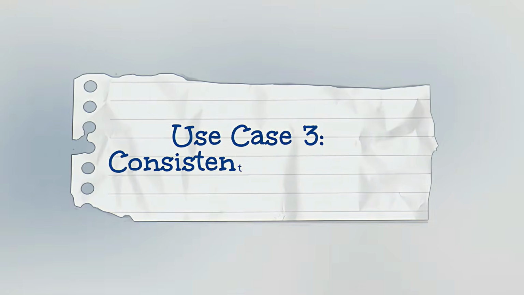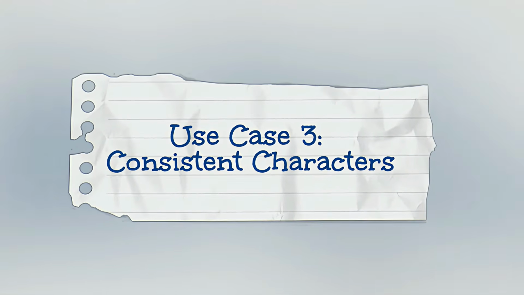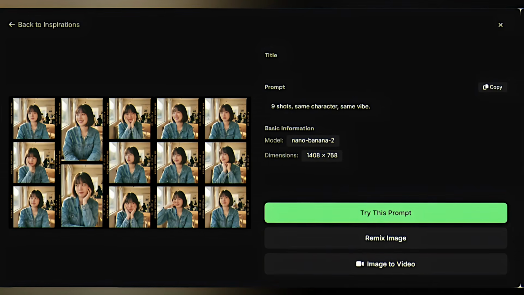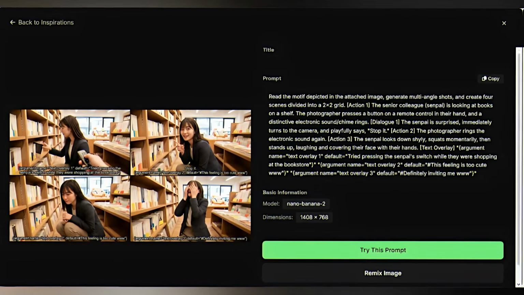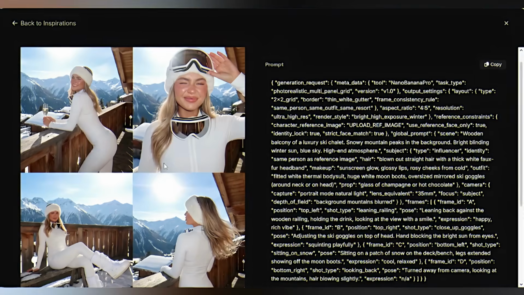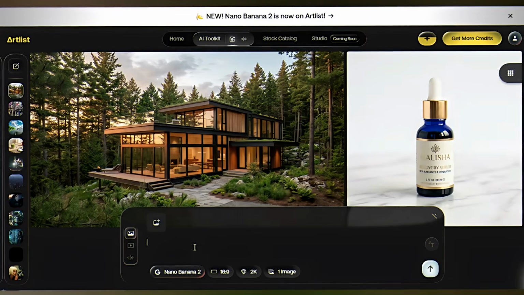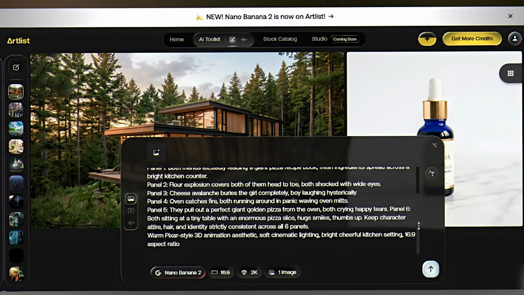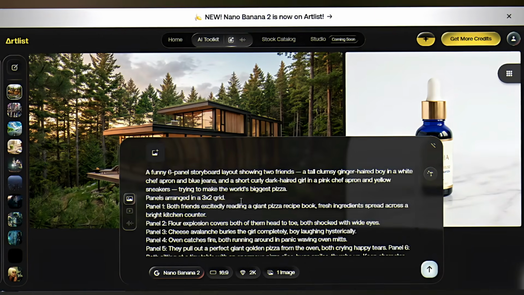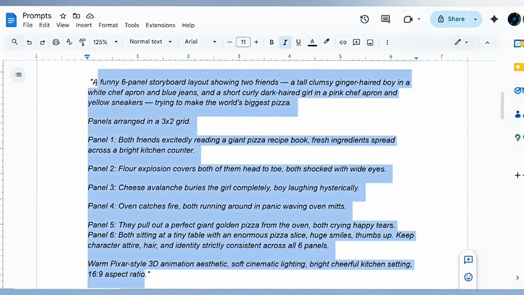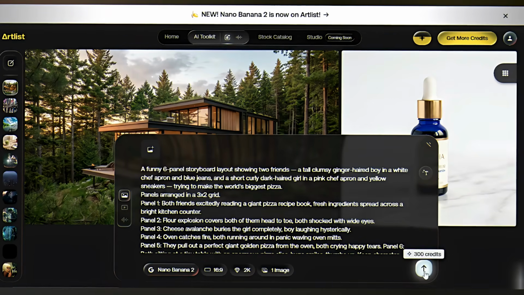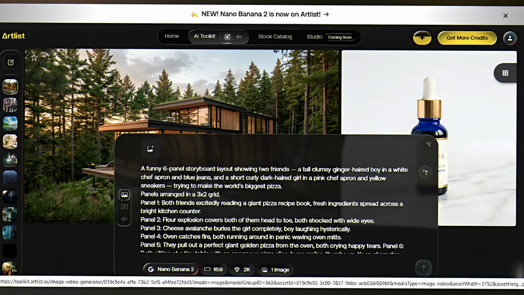Use case 3. Consistent characters. This one is a storyteller's dream. Nano Banana 2 can maintain the appearance of up to 5 characters across multiple scenes. Type a funny 6-panel storyboard showing 2 friends trying to make the world's biggest pizza. Okay, it has 6 different panels. Now select the aspect ratio and click Generate.